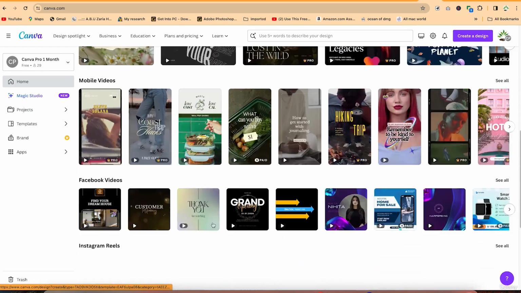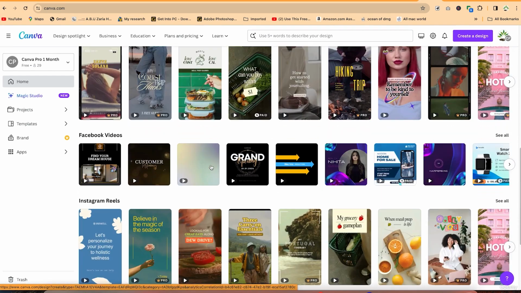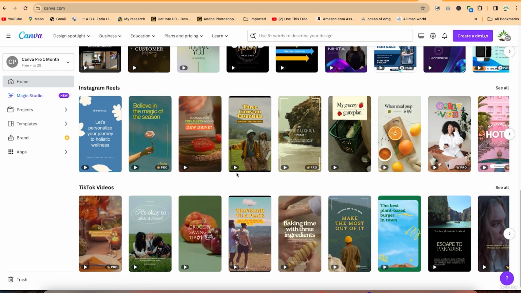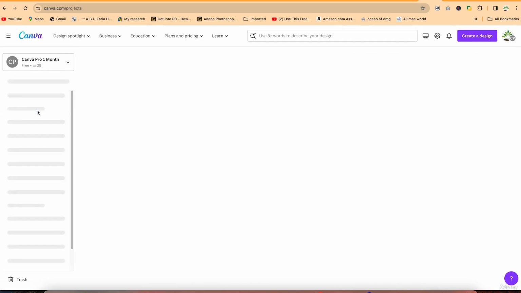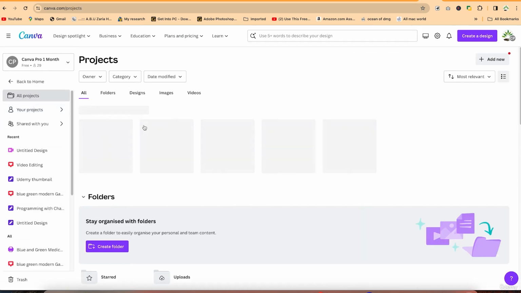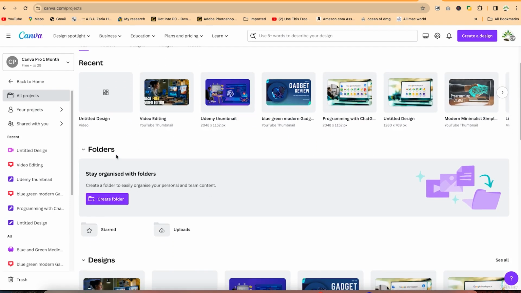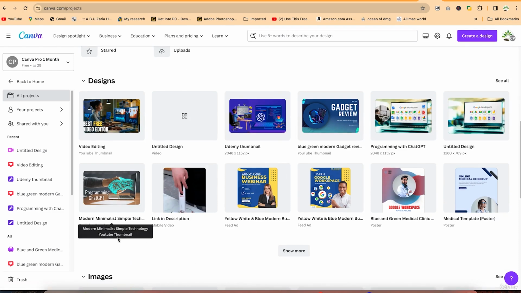Now, there are a number of templates over here that you can use depending on what kind of content you are targeting. Is it a Facebook video? Is it an Instagram reels? You can see TikTok videos and so on. You can see different types and you can customize them accordingly. Now, over here, you have the option to check out your project, okay, where you have worked on, and they can be categorized according to folders of different types. You can create folders and you can insert them in a particular folder. So it becomes very easy for you to access.